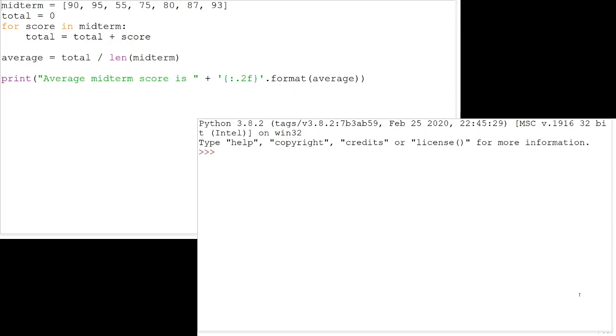I initialize a variable total equal to 0, which will be used to keep track of the cumulative score. And then in my for loop, I basically say for score in midterm. Score is a variable, for lack of a better term, at least right now. Score is basically a variable that will be used to go through each item in the list midterm. So basically, as the loop runs, the variable score will contain first 90, then 95, then 55, then 75, one element of the list at a time from the beginning to the end of the list.